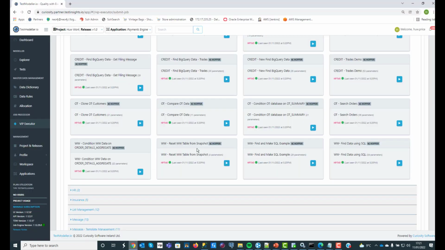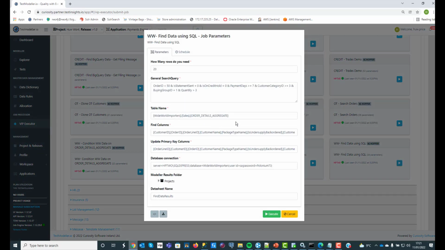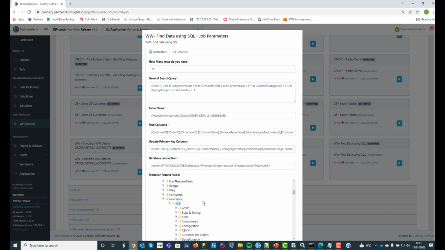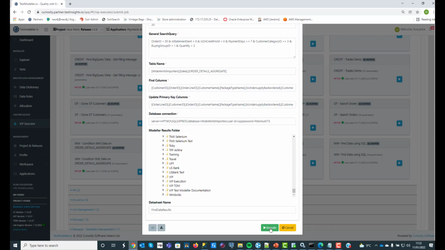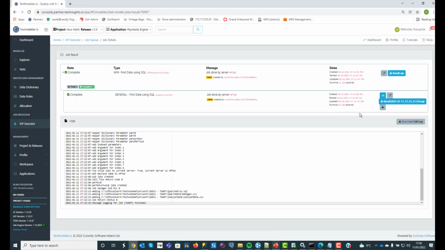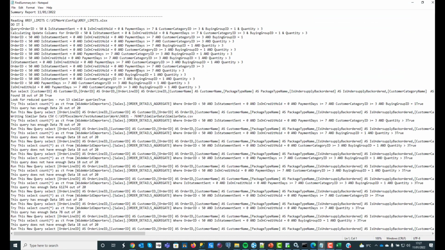Now what we've got is a little form called find data using SQL. In this case I'm going to put in raw SQL. Later on we'll actually look at submitting them through forms, and I need 20 of them. I'm just going to put the results over here and let's fire off that data search. Now let's look at the results. So this is a little summary report.